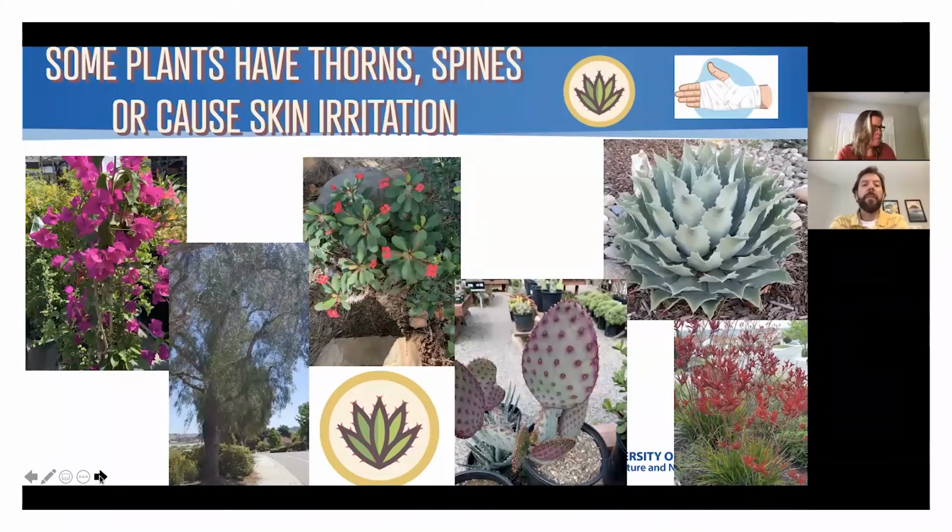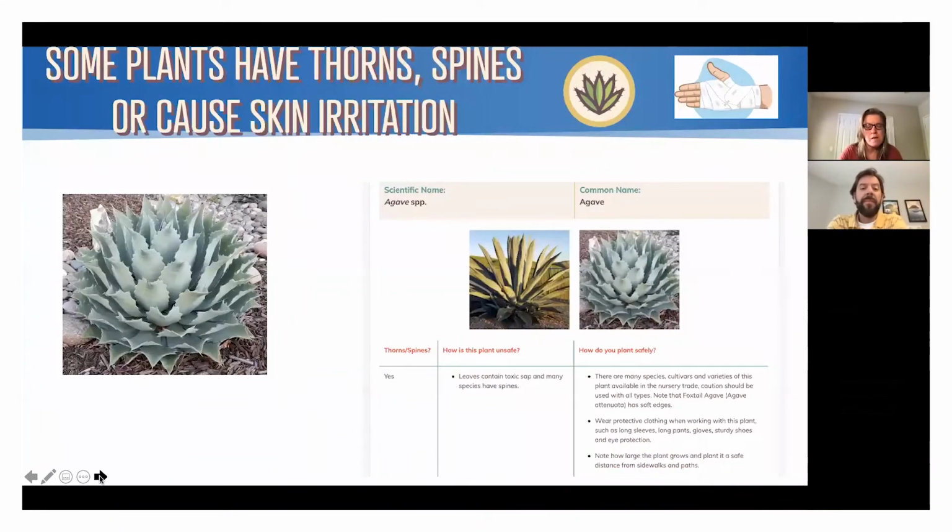And the last way that plants can cause problems is what I refer to as physical injury. They have thorns or spines, or they can cause irritation, like dermatitis. These are some of the plants that I'm going to briefly go over that are featured on our website. So agaves: the spines on most agaves are fairly obvious. However, they do also contain a toxic sap. The one species of agave that has a softer edge is the Foxtail Agave, or Agave attenuata. It's just a bit friendlier looking of a plant. I don't have a picture of it here. I should put a picture on our website, but you might want to check out the Foxtail Agave.